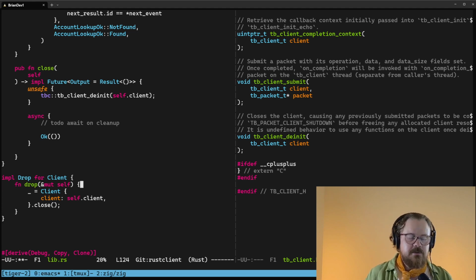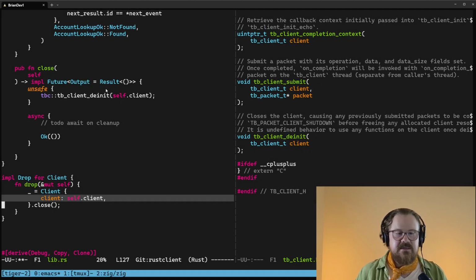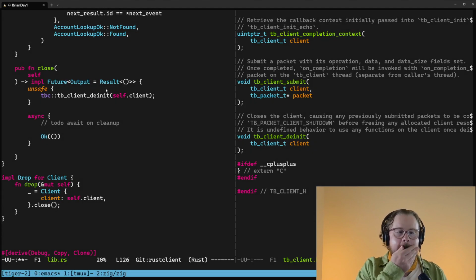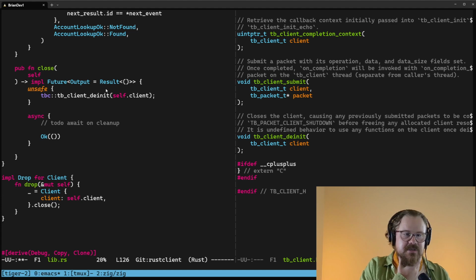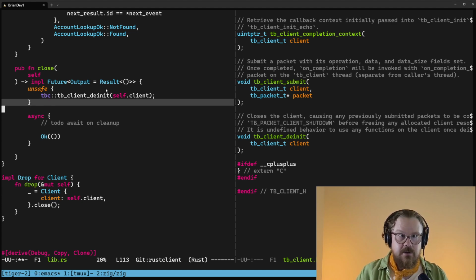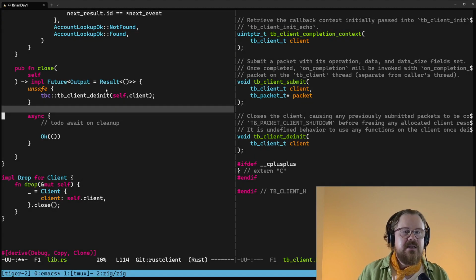Drop is pretty special. So what I want to do here, this client, I know this is an opaque type for us, but it's a pointer. So what I'm going to do is assign a 0 to this client right here. So we're going to de-init the client.